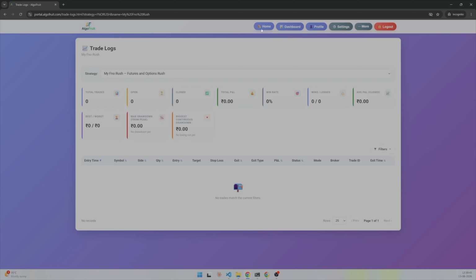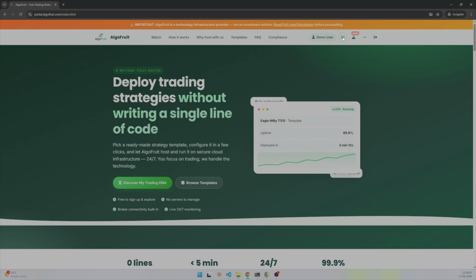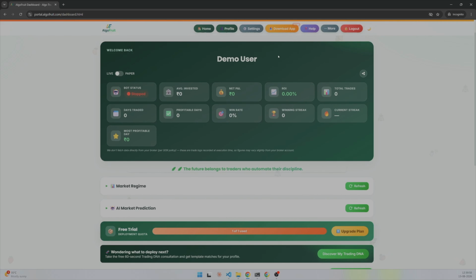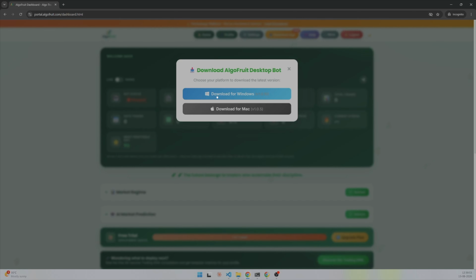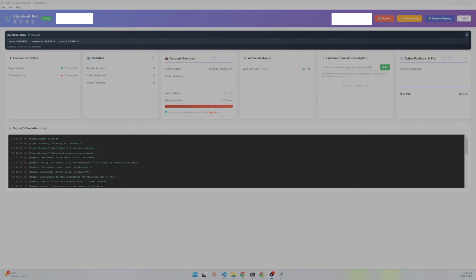Next thing you can do is go to the dashboard, and here from the download app, click on download for Windows if you are using Windows. Else you can click on download for Mac if you are using Mac. Once you have installed the AlgoFruit desktop app, after logging into it, you will see this dashboard. Upon login, you need to go to broker configuration. In the active strategy section, you will see your subscribed strategies here.